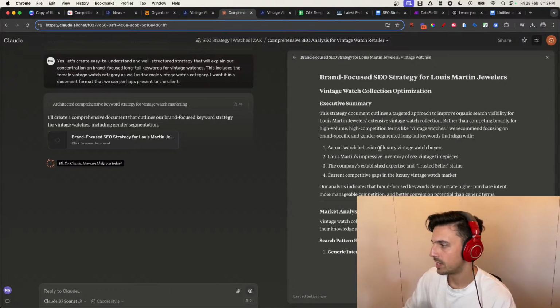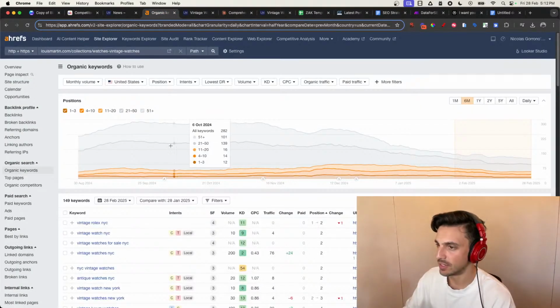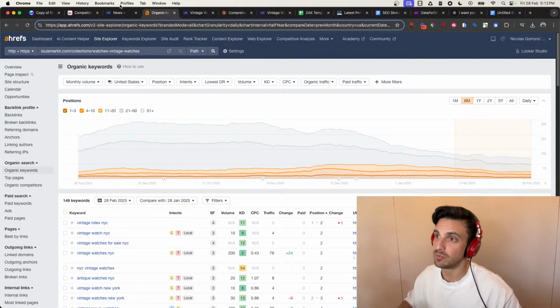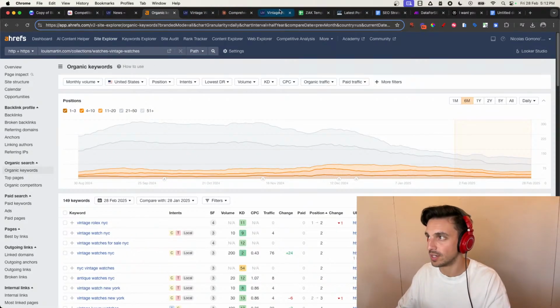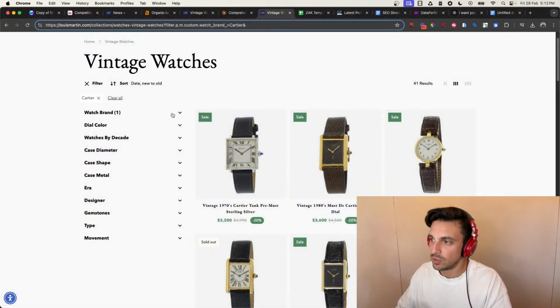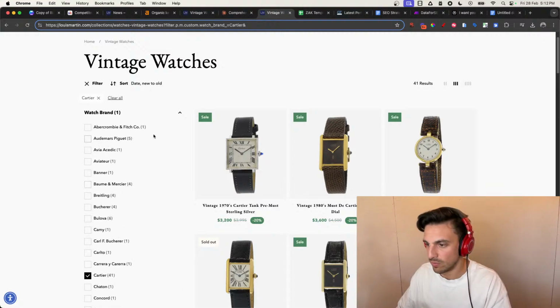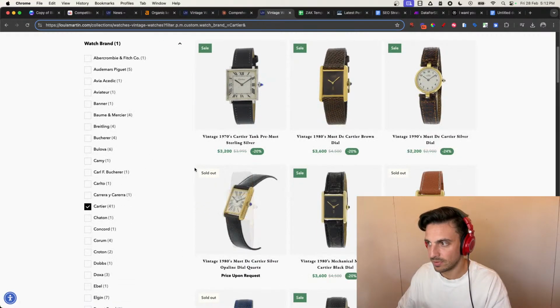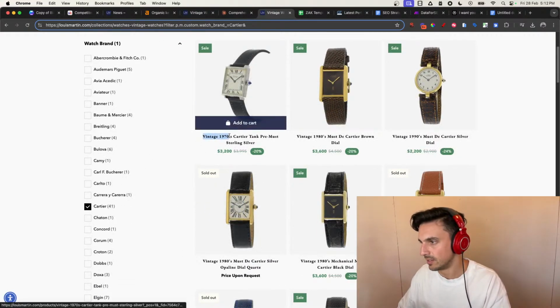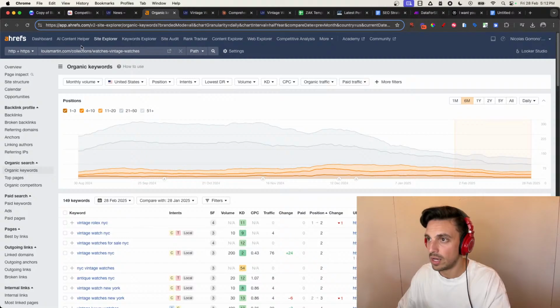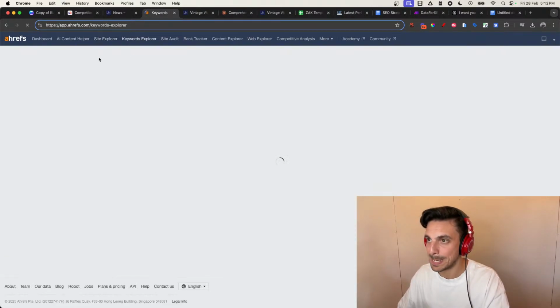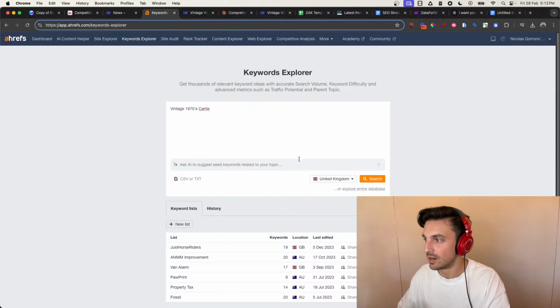Cool. While that's creating our strategy, I just want to verify that I'm not just absolutely losing my marbles when it comes to the vintage watch collection idea. So I'm going to look at a brand that I somewhat recognize. Cartier is definitely a well-known brand. So what I'm going to do is just make sure that I'm not, as the Australians would say, off my chops. Keyword Explorer, and just verify that I'm onto something.